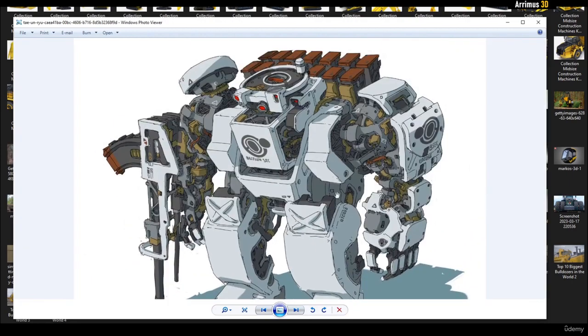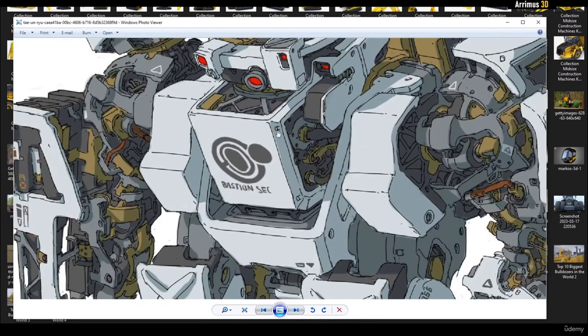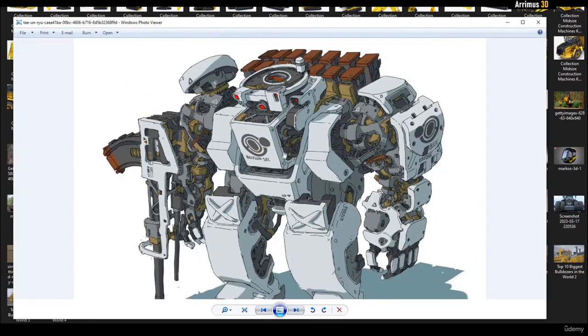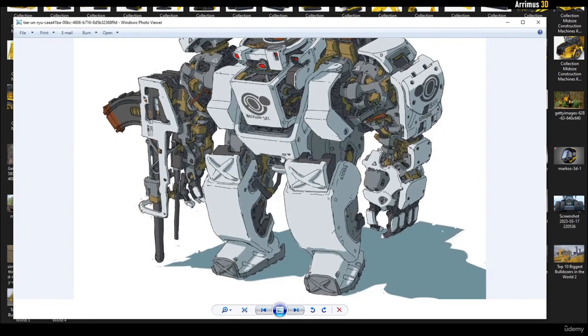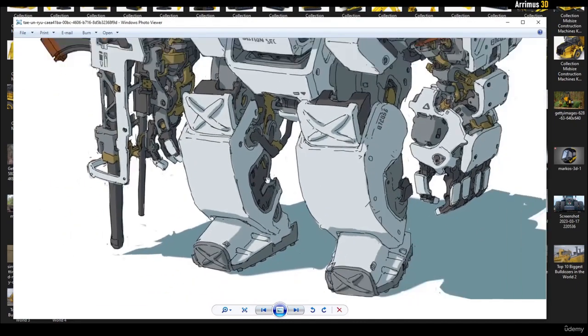Very much like the chunkiness of this one, like the arms. Obviously, this one probably looks way too sci-fi for what I'm doing. I'm doing something that looks like a modern vehicle with a little bit of a sci-fi spin. But the legs here are definitely something I want to consider.